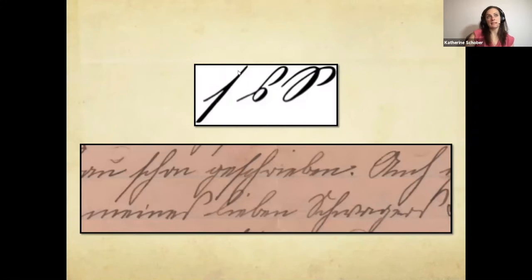So this S is the S that you're going to use at the beginning of words or the beginning of syllables. And this is for lowercase words. So if you have a lowercase word that starts with an S, you're going to use this S. If you have a syllable of a word that starts with an S, you're going to use this S.